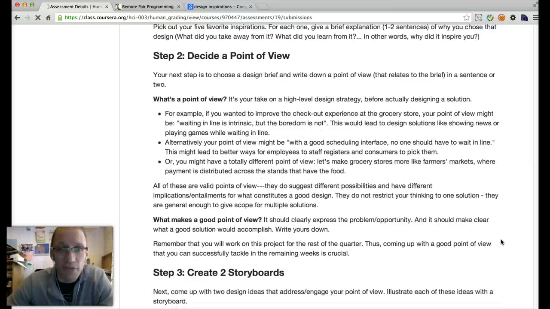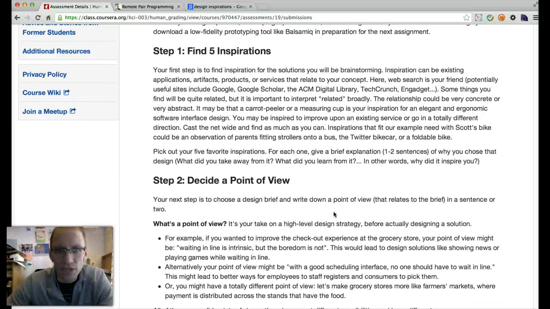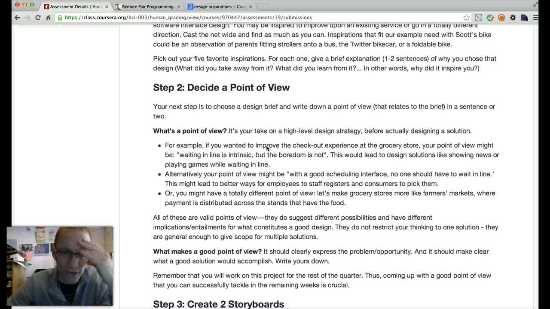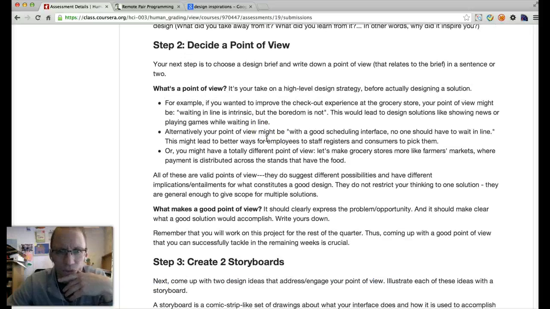There's a lot of opportunity to have fun in this assignment. The inspirations can be, I mean, I've just done rather run-of-the-mill ones. They can be completely off the wall. All sorts of exciting things. They've got lots of examples here, like buses and cars and carrot peelers and measuring cups. That's a chance to just really have fun looking around and talking about designs that you love. Taking the point of view.